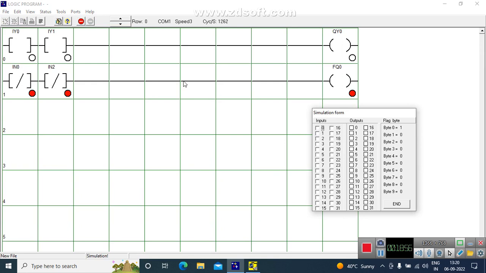Since input 2 is normally closed, now the flag output is on, but this is internal to the PLC. So now you see, as soon as I made input 0 on, the contact has changed over. This has become closed, this has become open. Okay, this contact can be duplicated n number of times. NC can be duplicated n number of times.